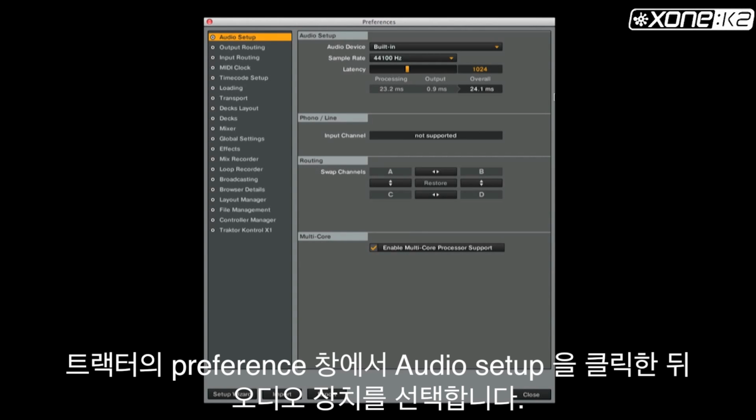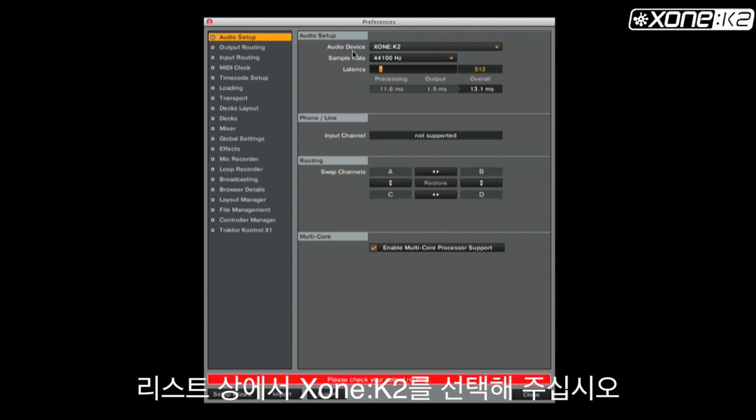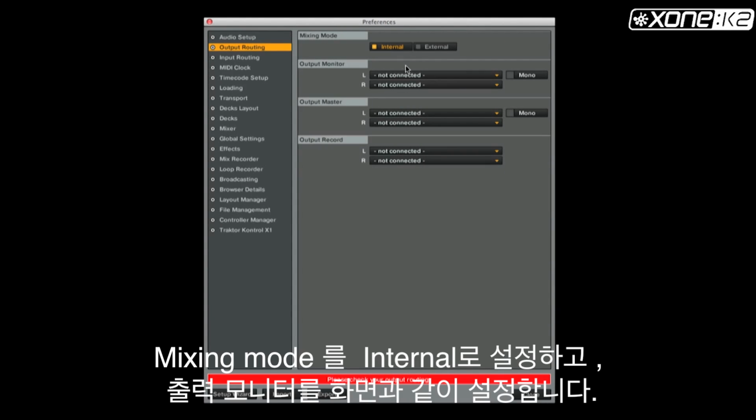From the Preferences window in Traktor, click on Audio Setup and select Audio Device. Choose Xone K2 from the list. Now set your output routing. Make sure your mixing mode is on internal and your output monitor and output master as shown.